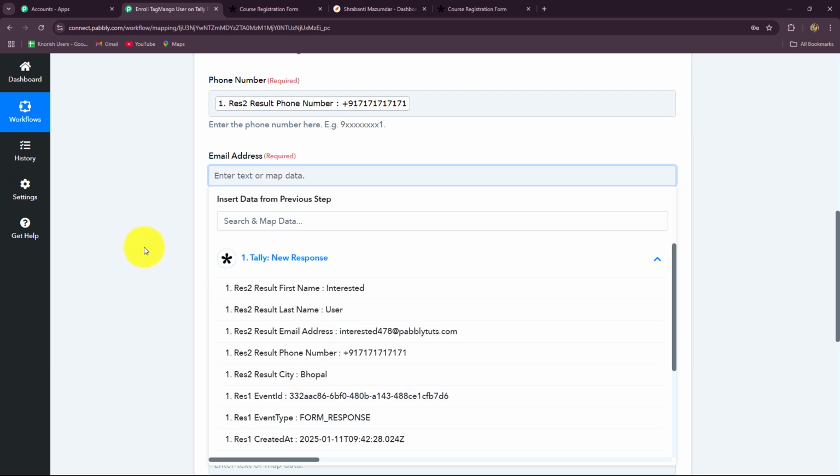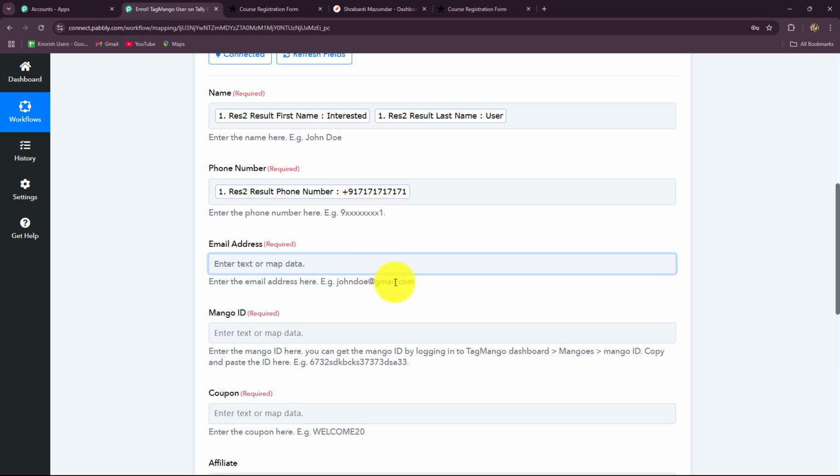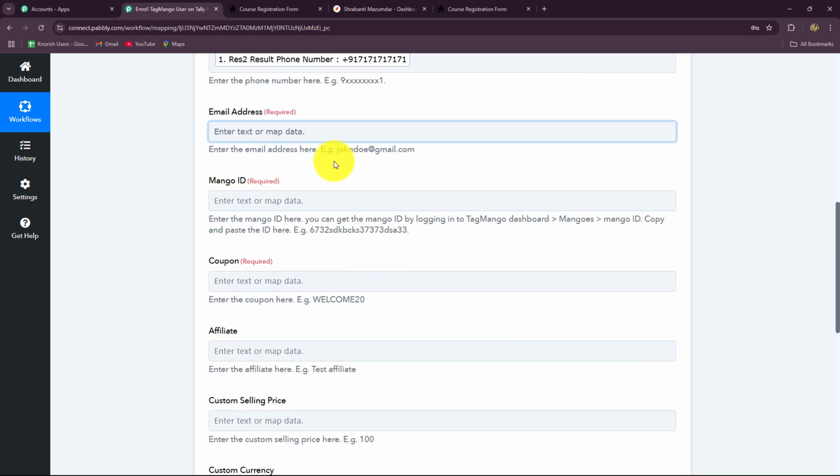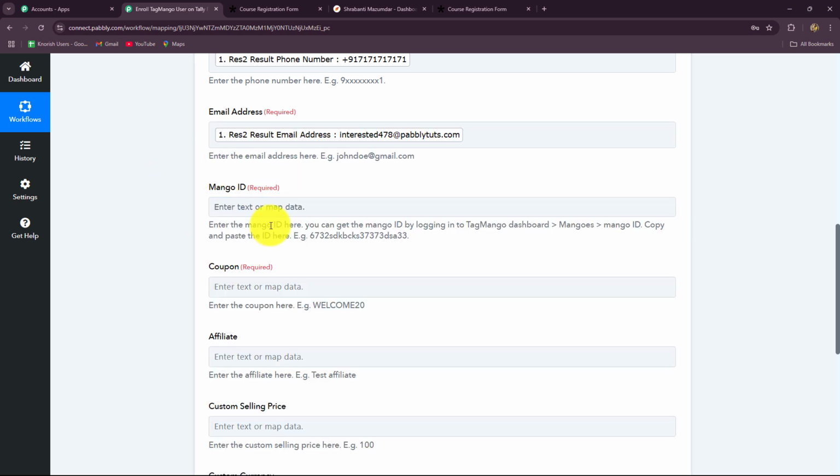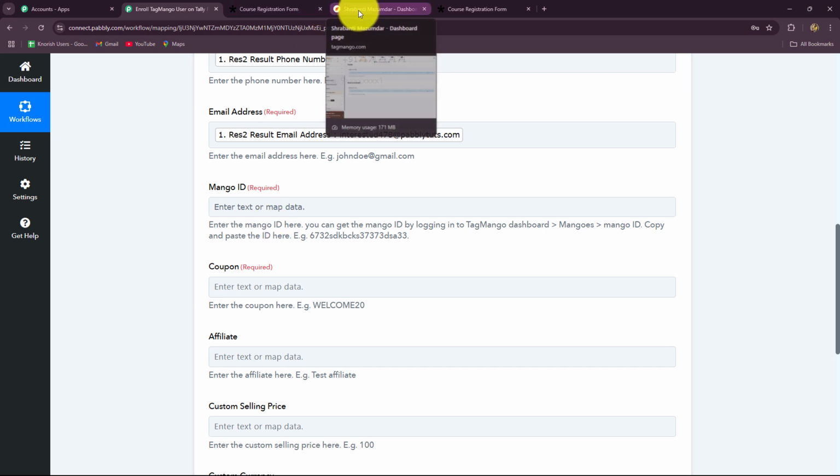Because if we enter the data manually by typing or by copy and pasting, then it will become static and it is not going to be replaced. Therefore, mapping is very important. So now let's map the email address as well. Here we have the Mango ID. Mango ID means the Mango in which you want to enroll the user. So Mango means the specific content or the course.